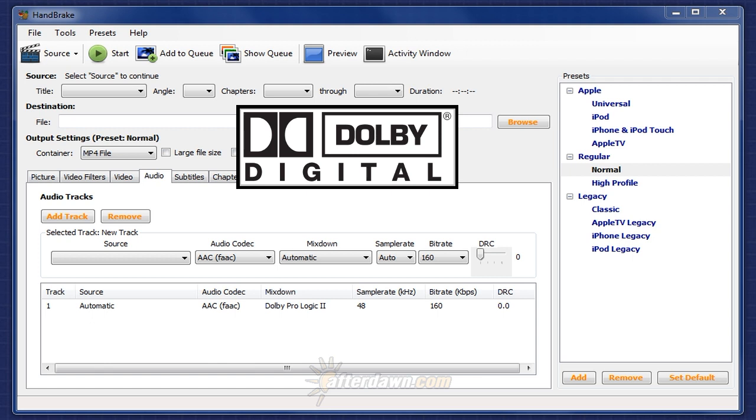The most common audio format you're likely to encounter in your source files is Dolby Digital, also called AC3. AC3 streams may have anywhere from 1 to 6 discrete channels, including left, right, center, left surround, right surround, and low frequency. Handbrake allows you to pass through Dolby Digital tracks or encode them to AAC.